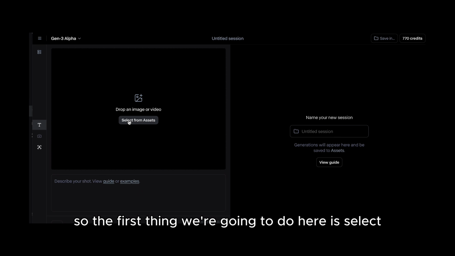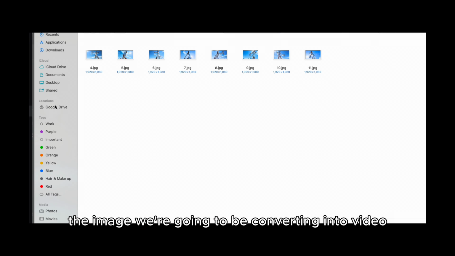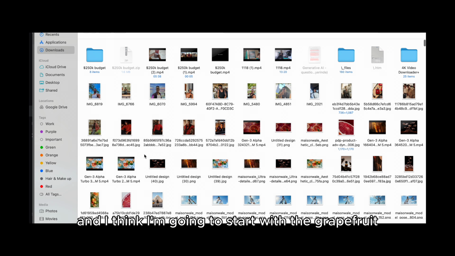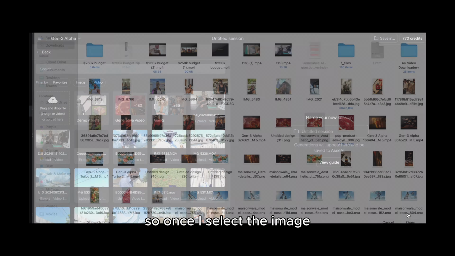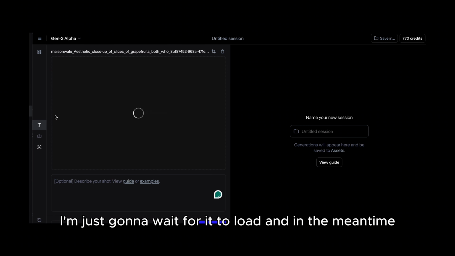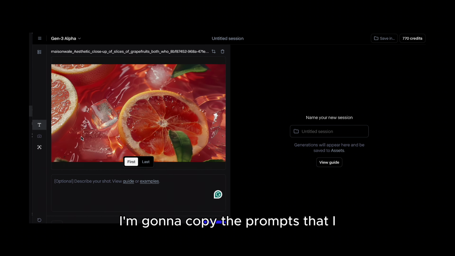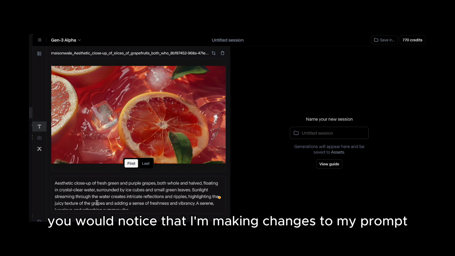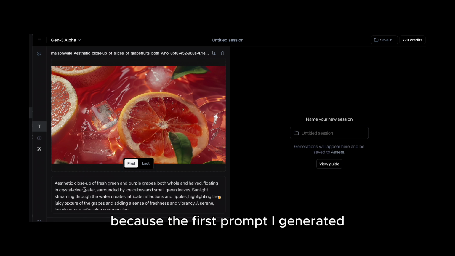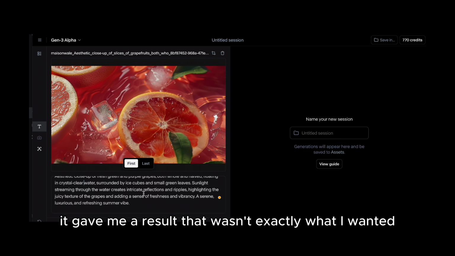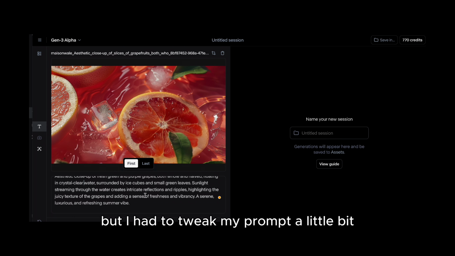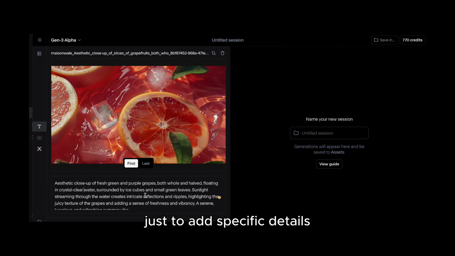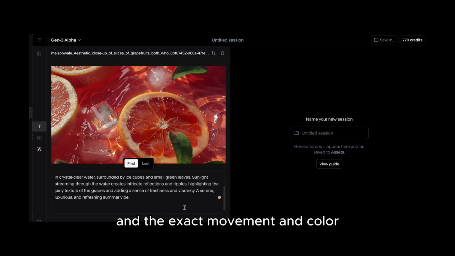So the first thing we're going to do here is select the image we're going to be converting into video. And I think I'm going to start with the grapefruit, just in the same order that I have it mapped out in the storyboard. So once I select the image, I'm just going to wait for it to load. And in the meantime, I'm going to copy the prompts that I have on the storyboard. I'm going to copy it down here below. You will notice that I'm making changes to my prompt here. I'm going to show you why, because the first prompt I generated gave me a result that wasn't exactly what I wanted, but I had to tweak my prompt a little bit just to add specific details to be able to get the kind of motion and the exact movement and color that I wanted in my final video.